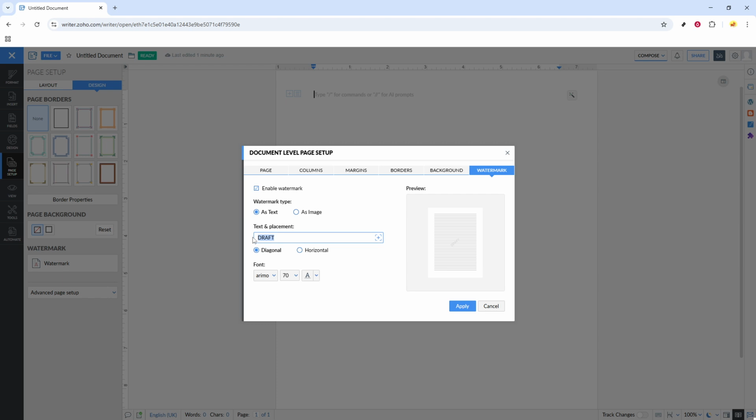The next step is where you get to be creative. Enter your preferred watermark text. Think about what message or brand logo you want displayed on your document. It could be your company name, a confidentiality notice, or anything else that suits your needs.